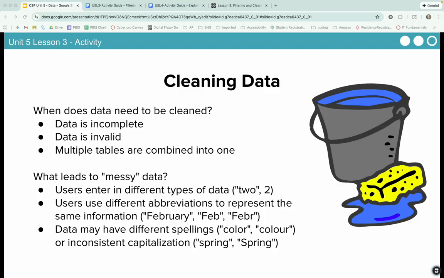So when does data need to be cleaned? Well, it needs to be cleaned when data is incomplete, data is invalid, or multiple tables are combined into one. Sometimes there's too much information in a single table and it needs to be separated.